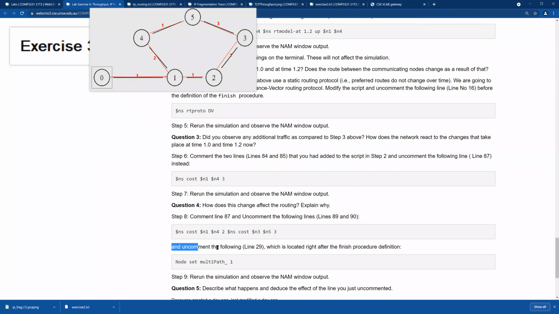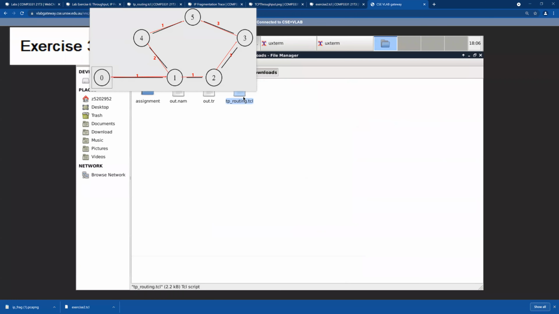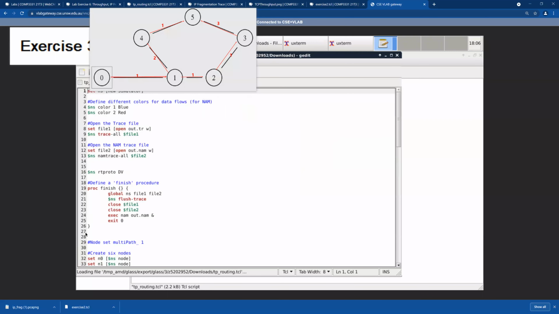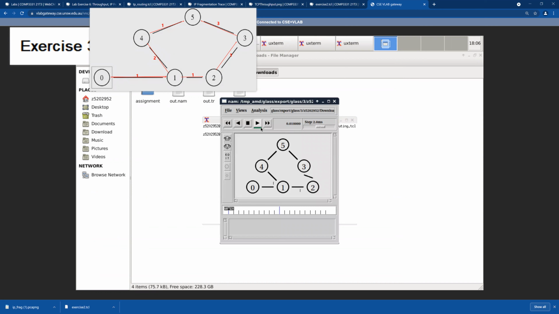Oh, sorry. I need to uncomment the following line and locate it right after the finish procedure line 29. So it's not finished in here. You just go back to the VLab and go back to line 29, delete. Yeah, uncomment this part and set the node as multipath and save it. Run it with ns, and yeah, run.